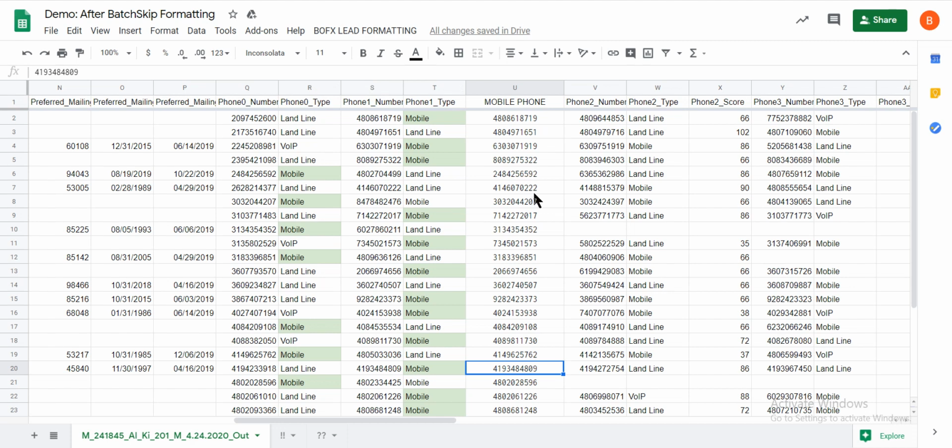So that's how you format to get the most cell phone numbers in your batch skip spreadsheet before you upload to Buyers on Fire.